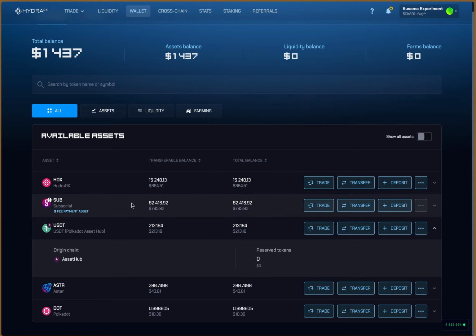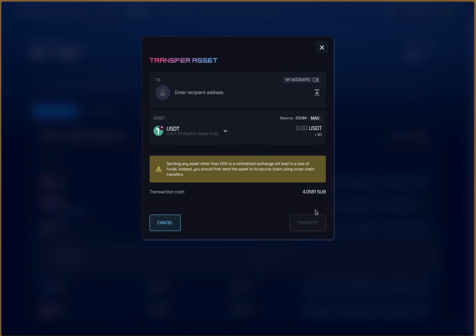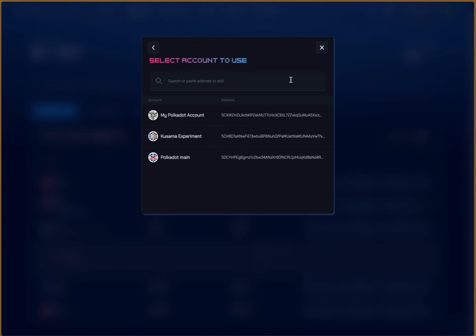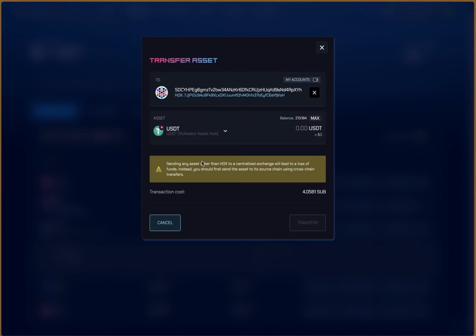So let's see what we can do with, for example, these Tether tokens. Transfer, recipient address, my accounts. Let's see if I can transfer this to Polkadot main. Sending any asset other than HDX to a centralized exchange will lead to a loss of funds. All right. So look, this is super cool.